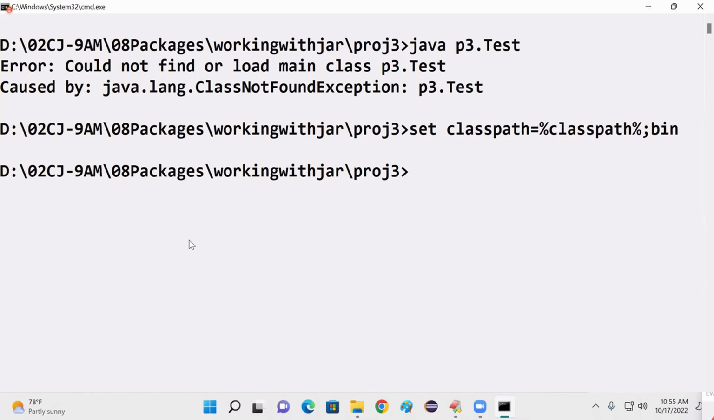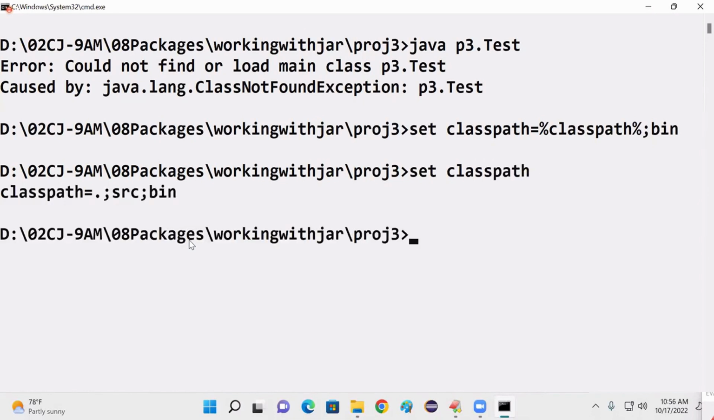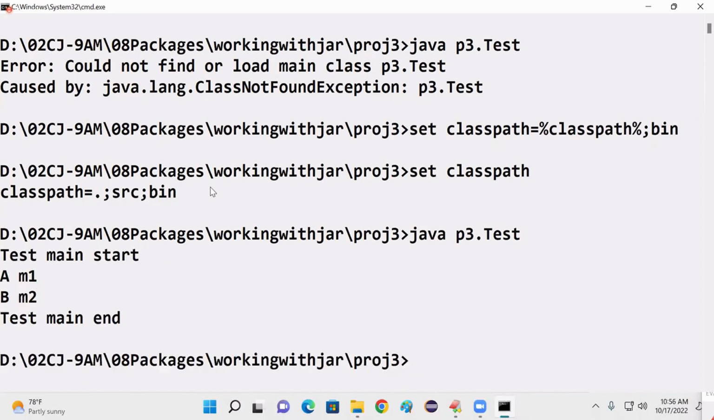set classpath=%classpath%;bin, with no space between class and path. Then run set classpath only. You will see what classpath you get. The earlier classpath was .;src. This path is taken by whom? %classpath%. You can consider it like System.out.println. And then following it, we added ;bin. Now you run java p3.Test. You'll get the output.